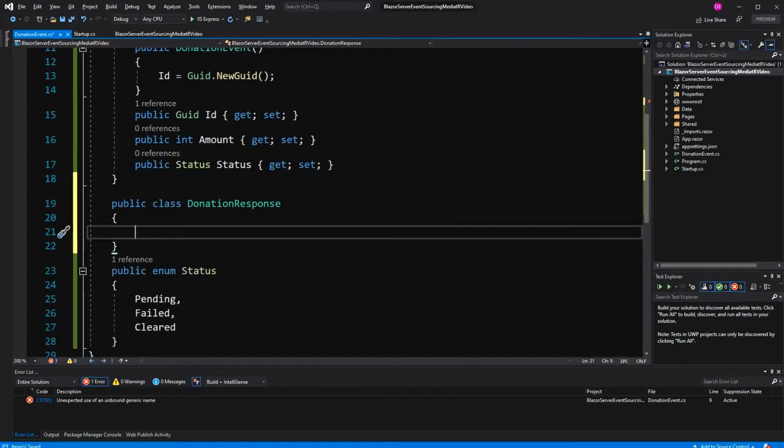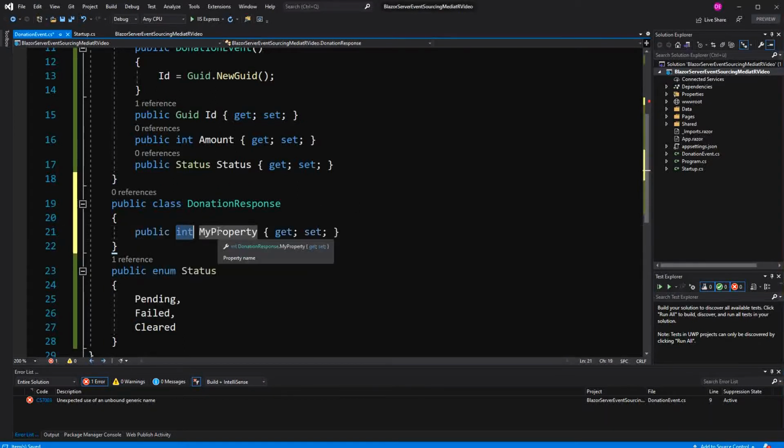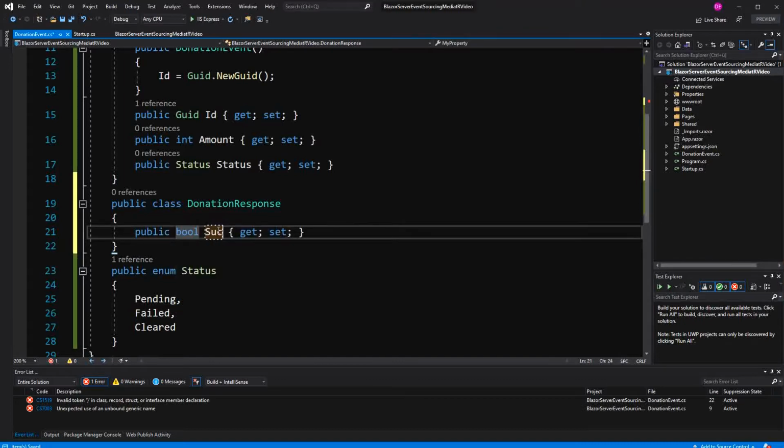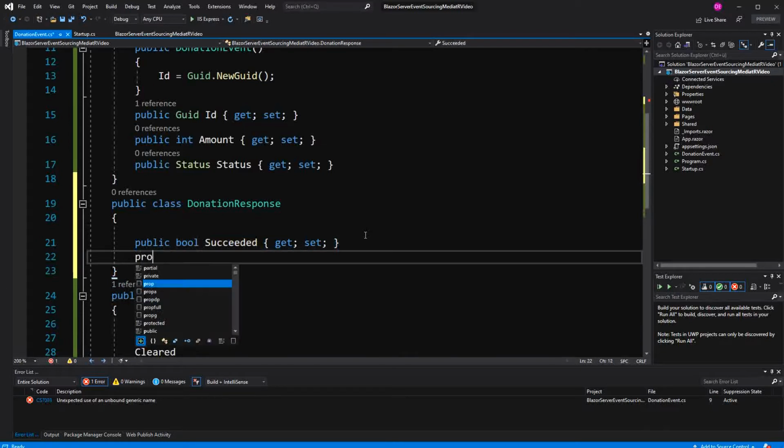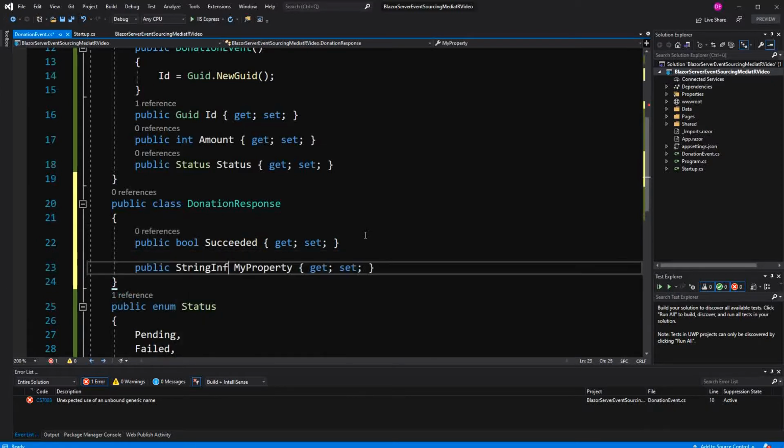Here this class will have two properties. The first one will indicate if the donation has succeeded. And the second one is just going to be the message, which will just say if it's succeeded or not, and if it succeeded, we will thank the user for his or her donation. So that's that.